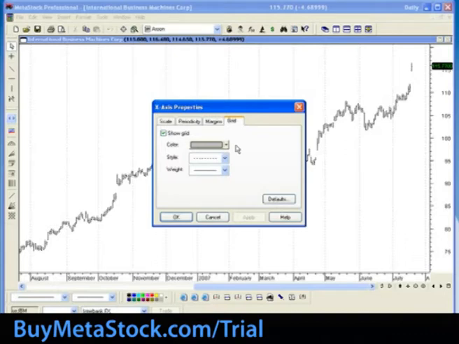To display or remove the vertical grid from the background of the chart, use the Grid tab. After the desired changes have been made, click OK to save the existing changes. The Default button will restore the options in this dialog box back to the settings when the program was first installed.